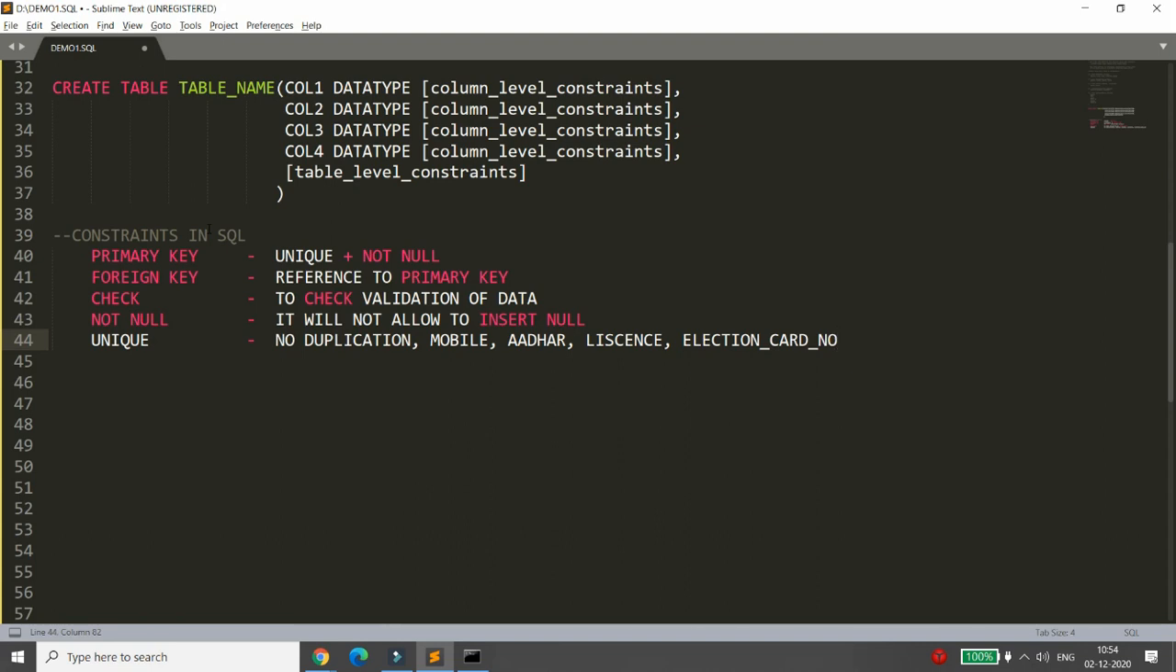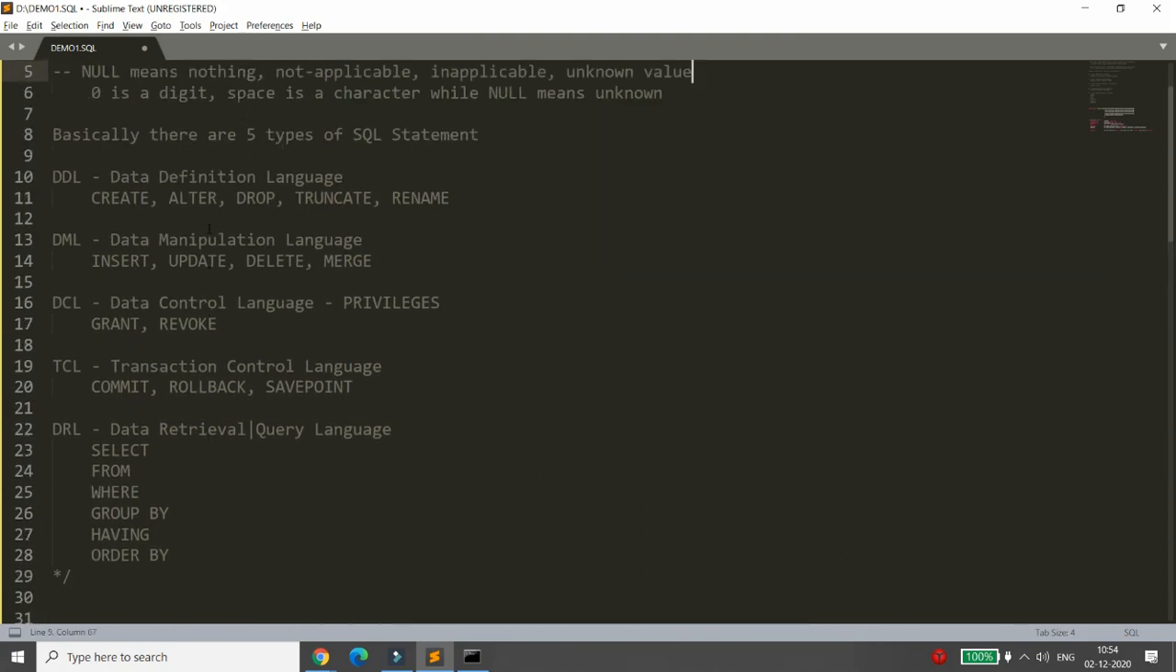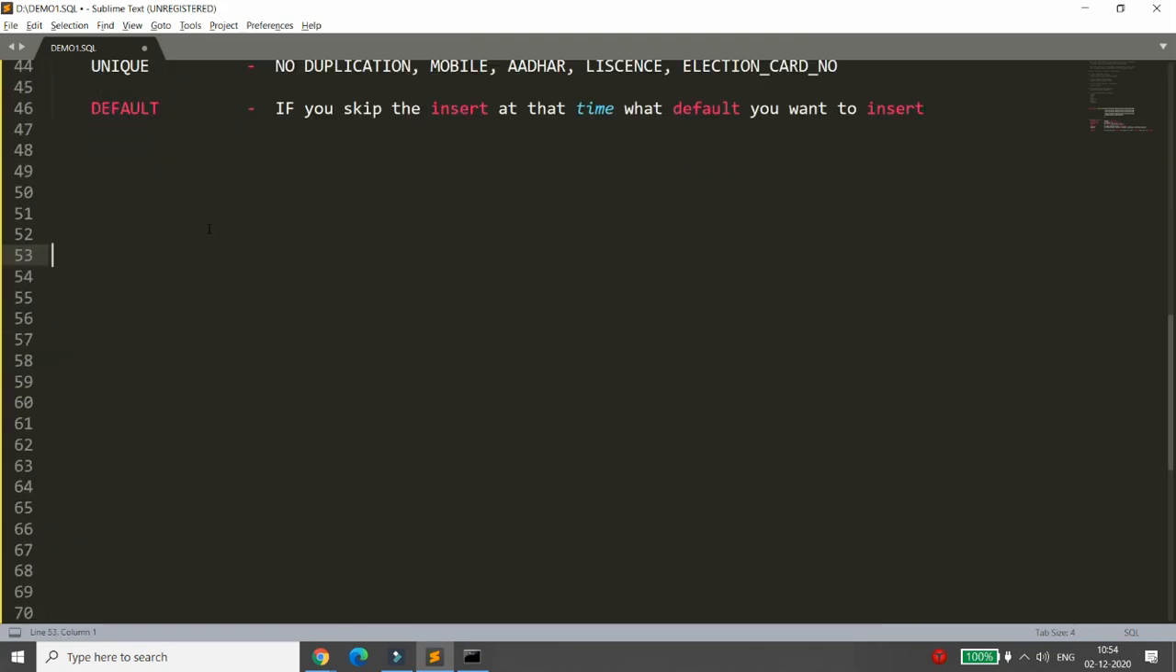So these are the 5 constraints. One more expression is there, default. Suppose you skip the data in the insert; at that time, the value you want to insert by default is known as a default. So these are the constraints, these are the statements.